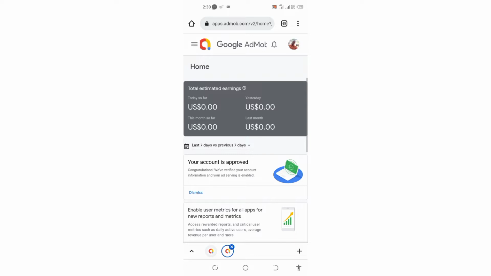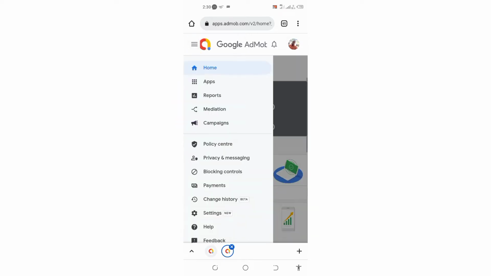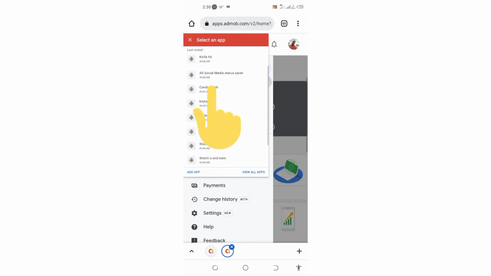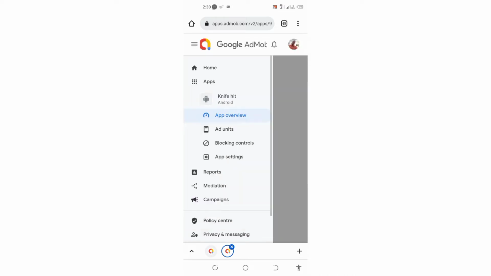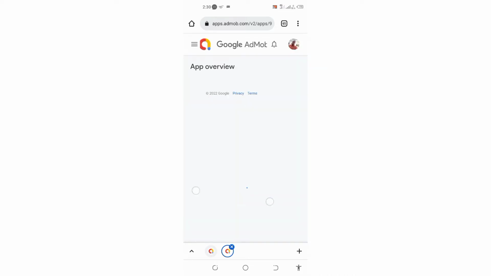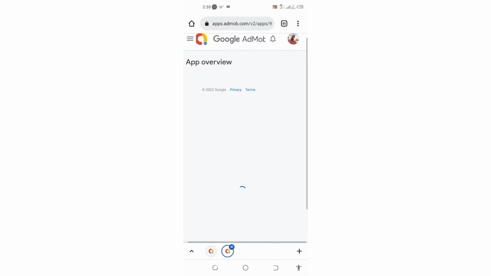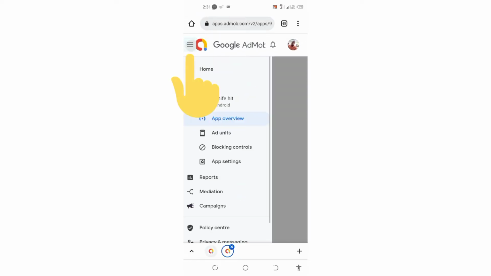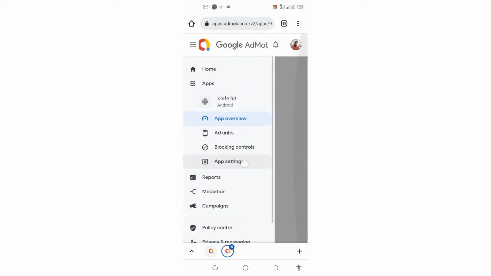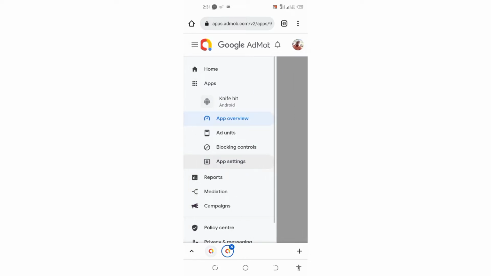So, click on this three parallel line here. Once you click on it, click on apps, the app that you want to use. So you choose your app, the one that you want to use. Let me just choose this one. Once you choose it, it will bring out the overview of the app. So you have to click the navigation button again and go to app setting. Go to app setting. So click on app setting.